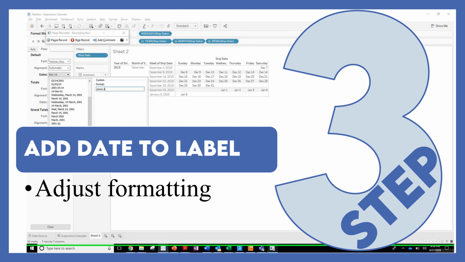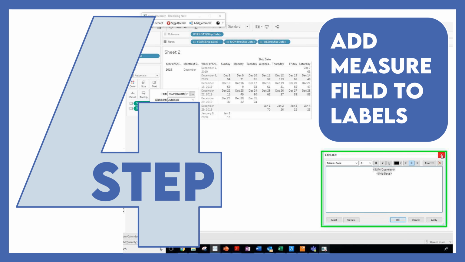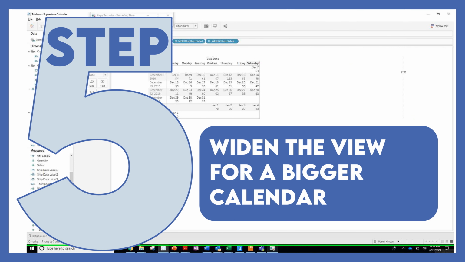Okay, now we want to label each date in the calendar with our date field. So drag your date field to label and adjust the date format however you'd like. You can see here I've chosen to display the dates with the month abbreviation and the day. You also want to drag your measure field to your label as well. At this point, the calendar is starting to come together.